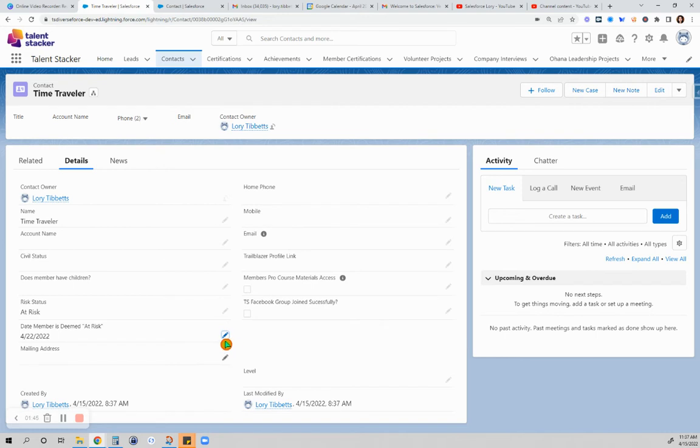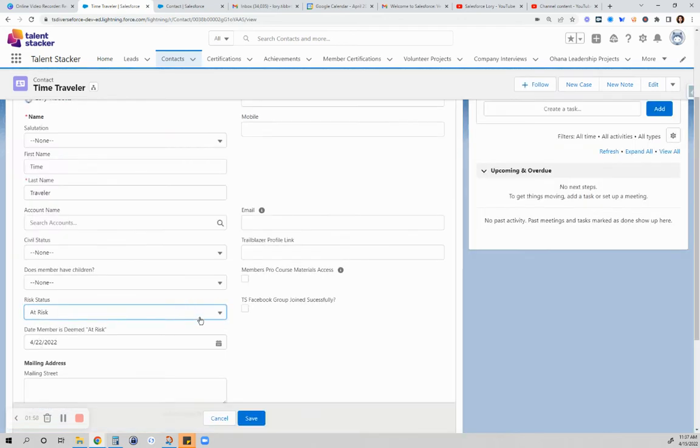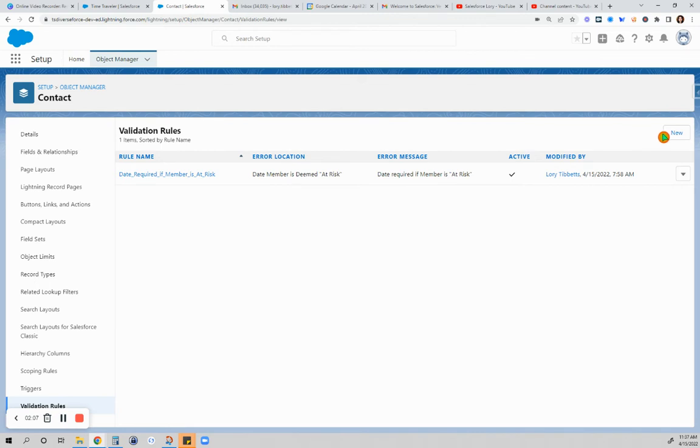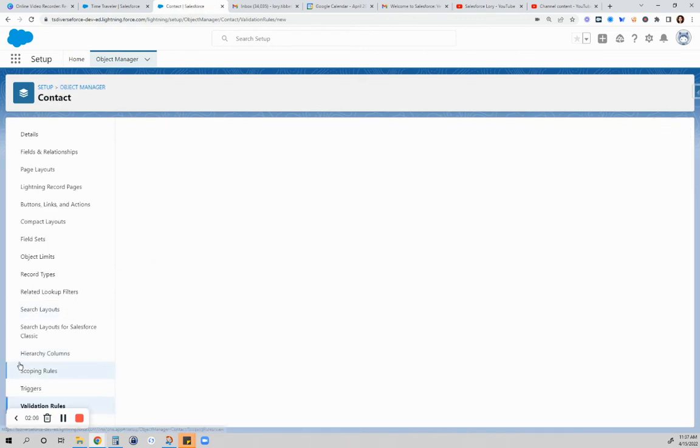But what if I accidentally hit a future date and did not notice it? So I should not be able to save this. So how to do that? Let's just put this back to no risk and let us remove this date for now. We will go to the back and create a new validation rule.